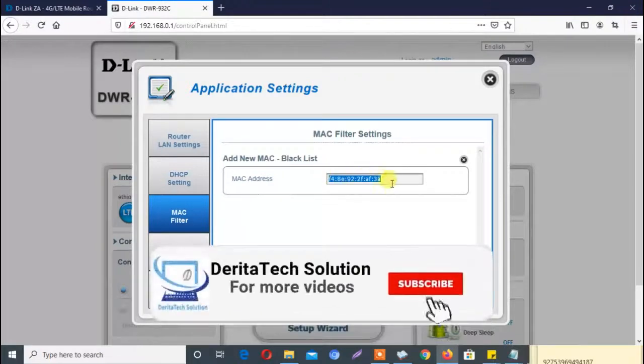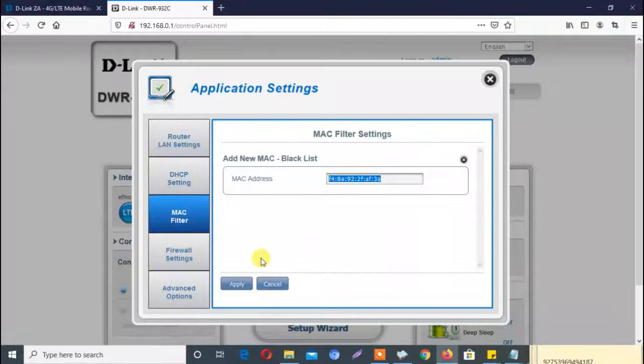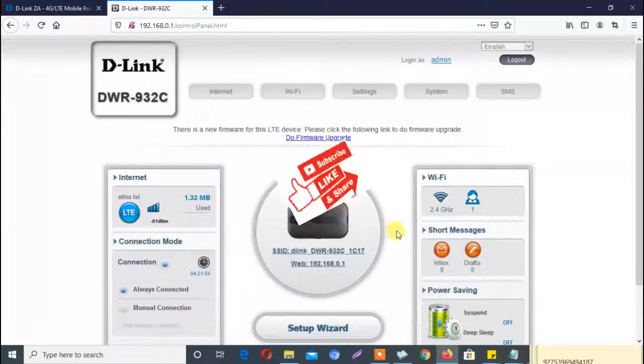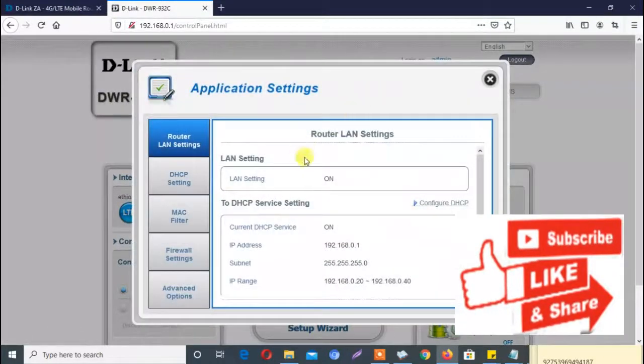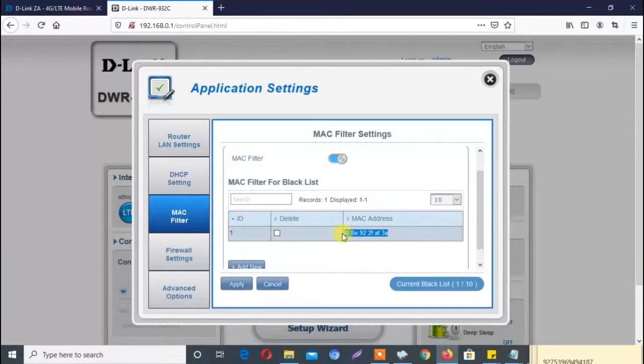The MAC address will be like this. Just paste the MAC address and click on apply. As you see here, it is successful. Then click OK. Now from now onwards, the device with this MAC address will never access your Wi-Fi unless you delete this MAC address from this blacklist.